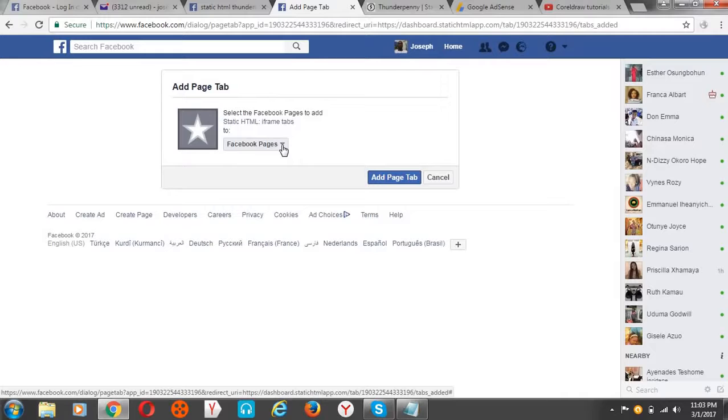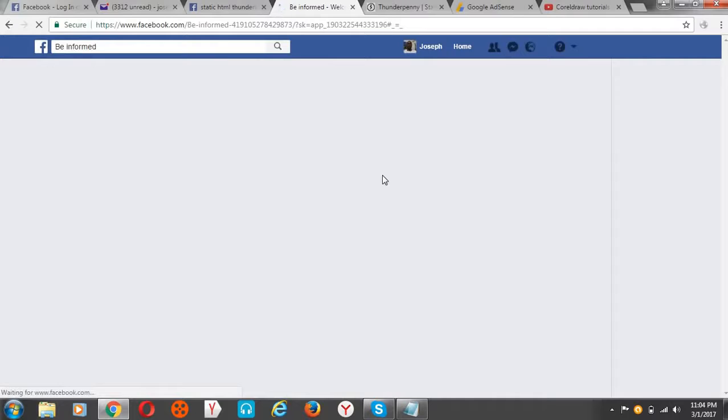So when you click on this place, you will see the already created page, because you need to create the fan page before you add static HTML to Thunder Penny. When you get to this area and you click this, for Facebook pages, you will get the page you've already created. Okay, so we just created be informed. So we select it, add page tab. So we click on add page tab and we wait.